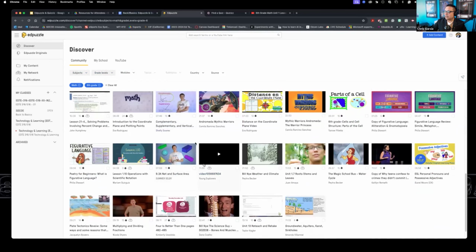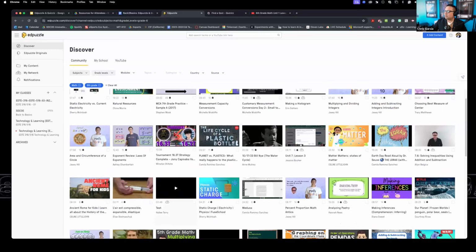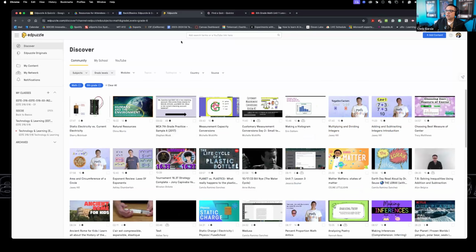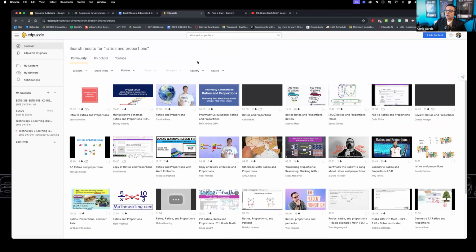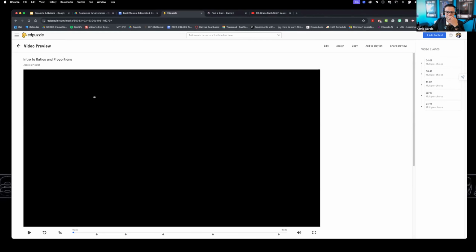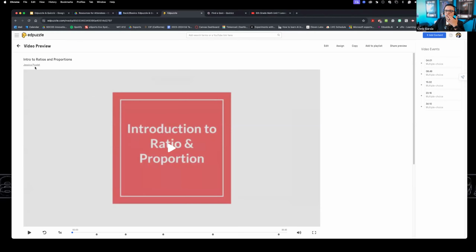Oh, there's Bill Nye the Science Guy. Those of you that had the opportunity to go to the air show may have had a chance to see him. So I'm actually not finding ratios and proportions unless somebody sees it here and I'm missing it, but that's okay. So I'm going to go ahead and type it in here. All right, here we go. Introduction to ratios and proportions. I'm going to check out this video and see what Jessica Picolet did. And let's just go ahead and play like the first 30 seconds and see how this lesson's starting.